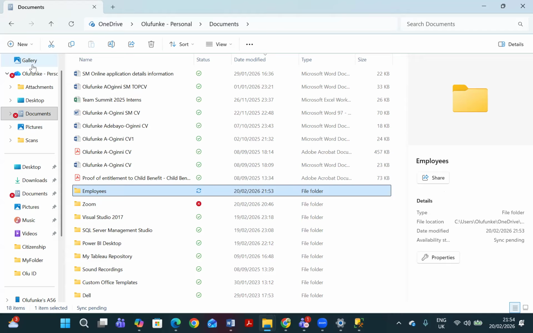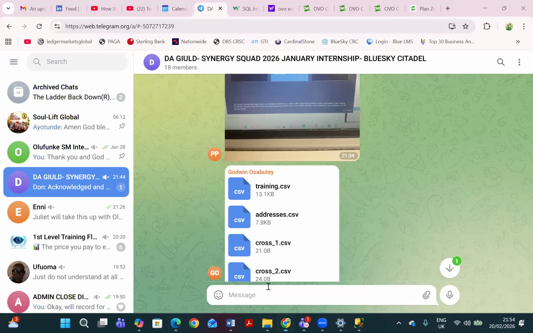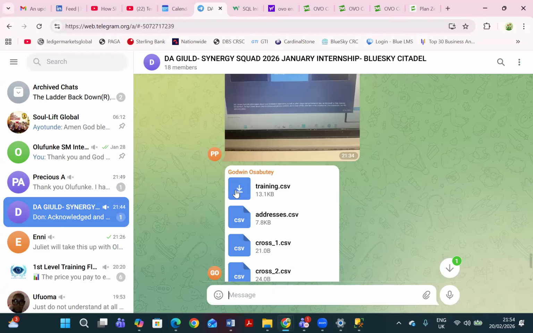Okay. So now go into the Telegram and move the tables, the files that I've sent to you, into this employee folder. I need to download it, yeah? Yep, you can download. You can move.